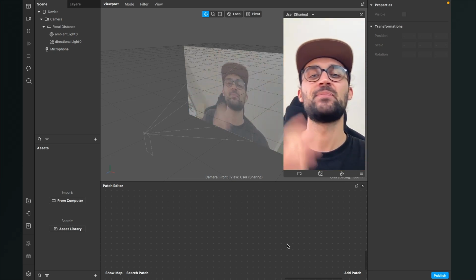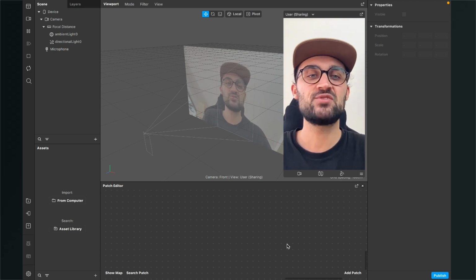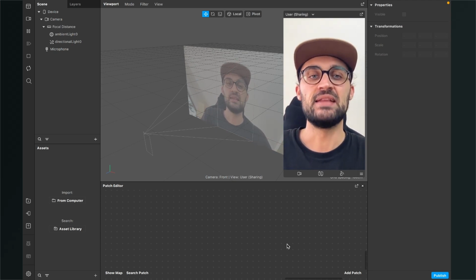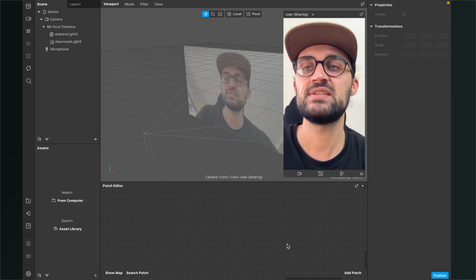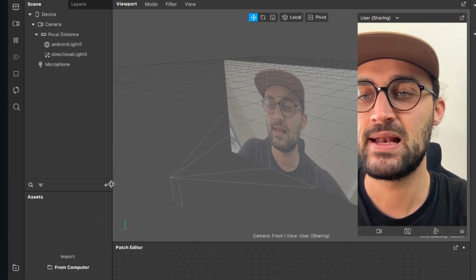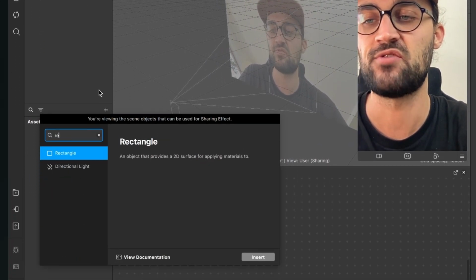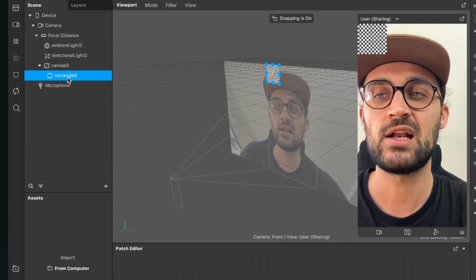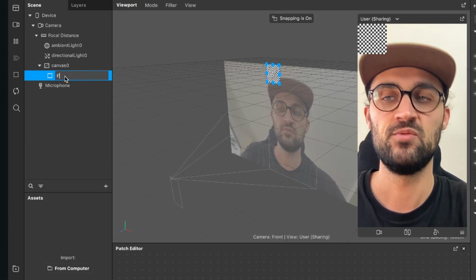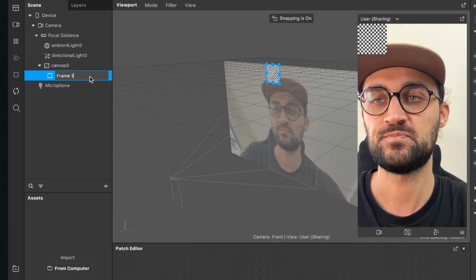So let's start. The first thing we will do is to create here a rectangle in the scene which will cover 1/4 of the screen. So to do this, we will go to our scene, click on the plus, and here search for a rectangle object. After I have created this rectangle object, I will rename it to frame 1.